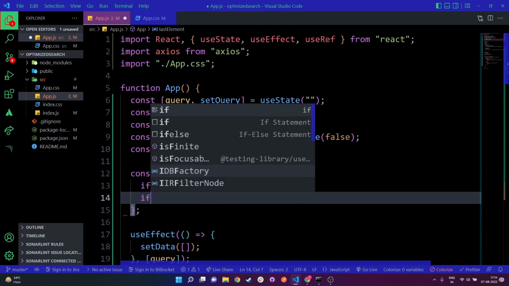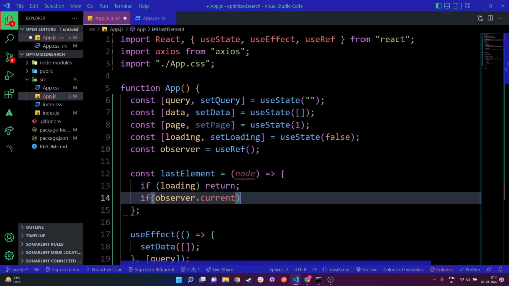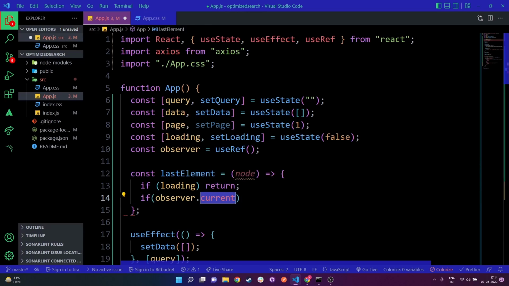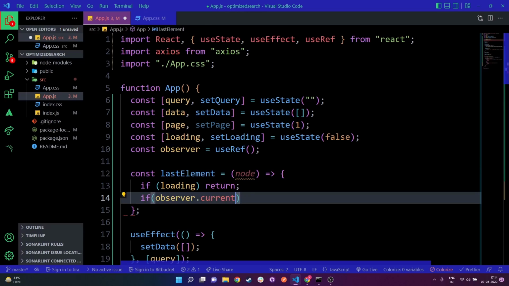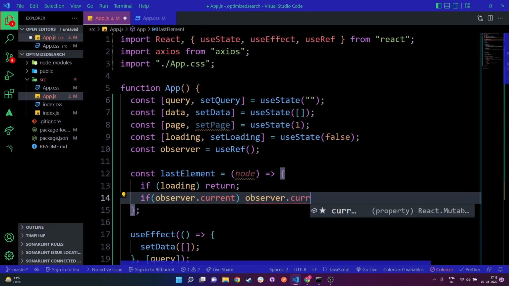The next thing we're going to do is if observer.current. To access the value of a variable which is declared as useRef, you need to use .current. So this .current will give us the value that's within the observer. That's how useRef works. If observer.current, so if we are observing anything, then we just want to select observer.current and we want to disconnect from it.